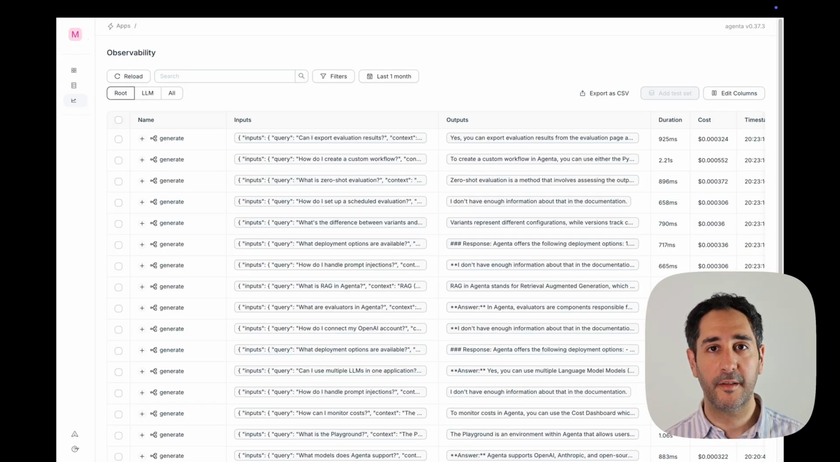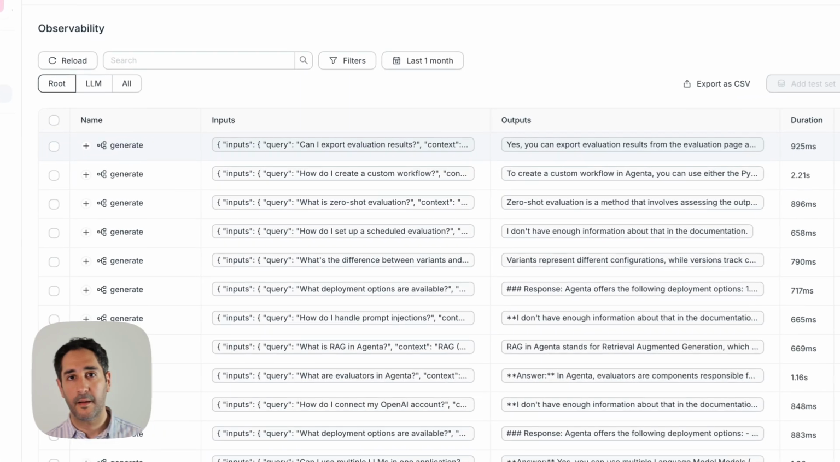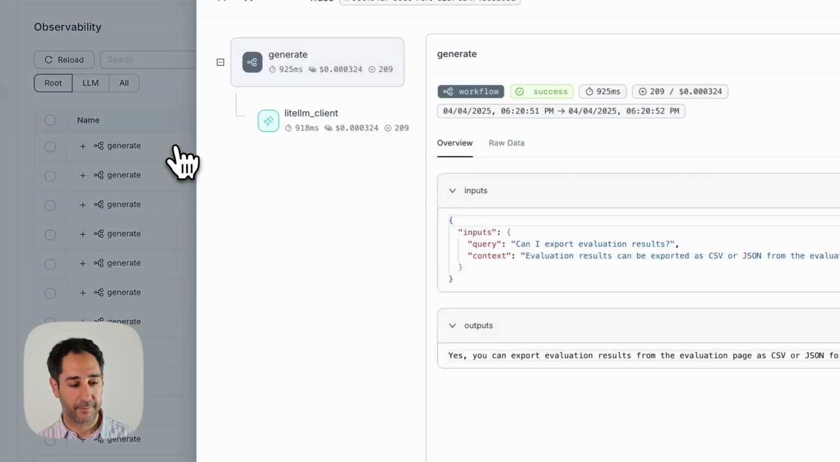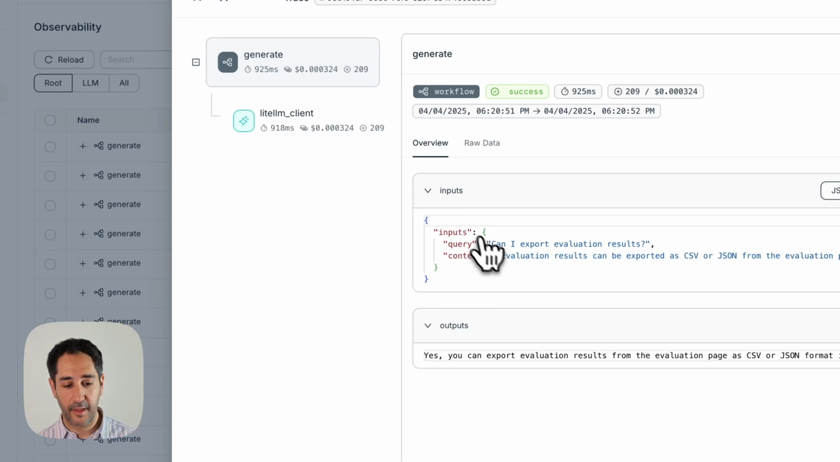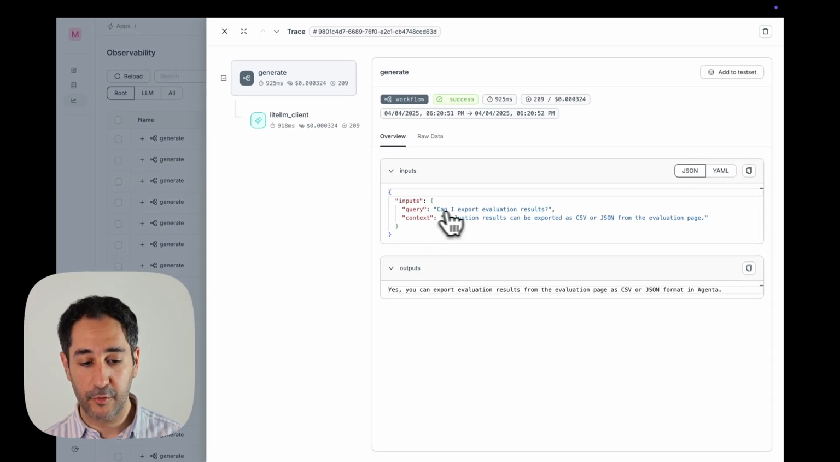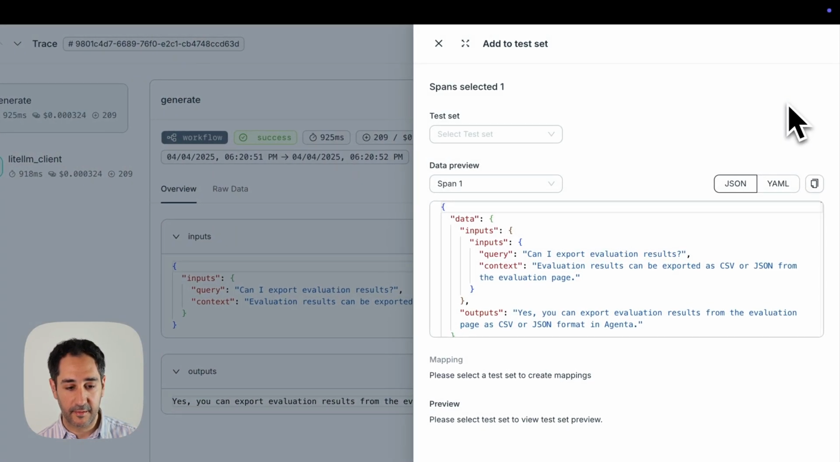I have already created some trace data based on the example we have discussed, a chatbot that answers questions about our documentation. Let's look at one of the traces. You can see here the inputs, which are the user query and the context, and the output of the LLM application. Let's say I want to add this trace to a test set. I have to click here, add to test set.